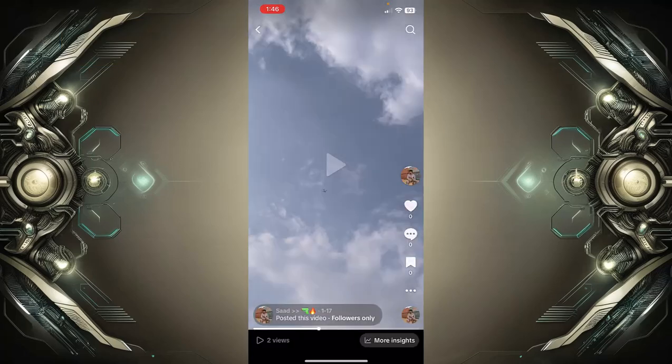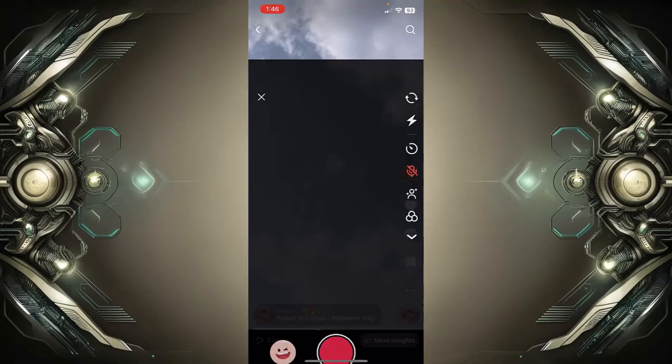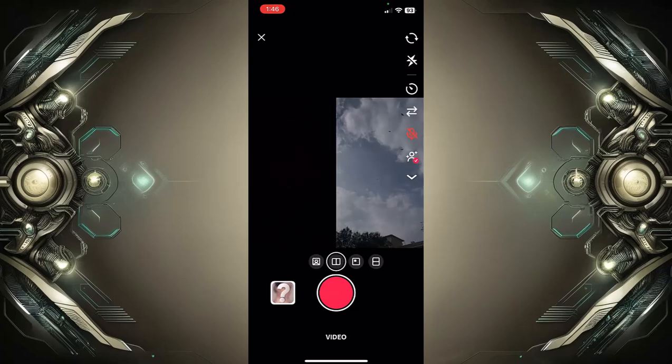After this, you can simply tap on the three dots at the bottom right side of the screen, and here you can simply swipe right to the very end of the screen. Now you can see the option Duet. Tap on it, and after loading you can simply record the video of your side, edit it and now post it, and this is the way you can do it on TikTok.